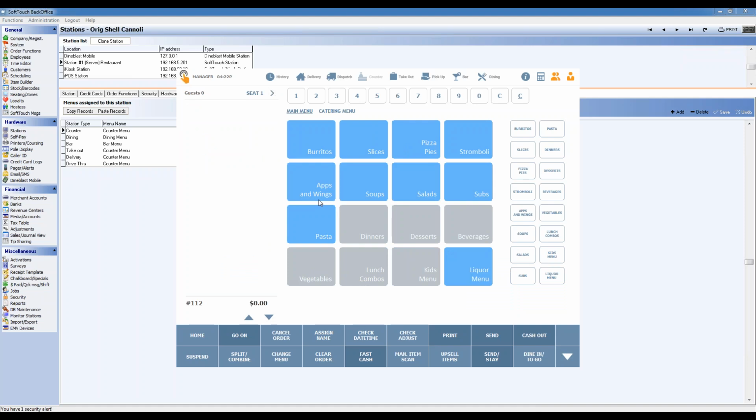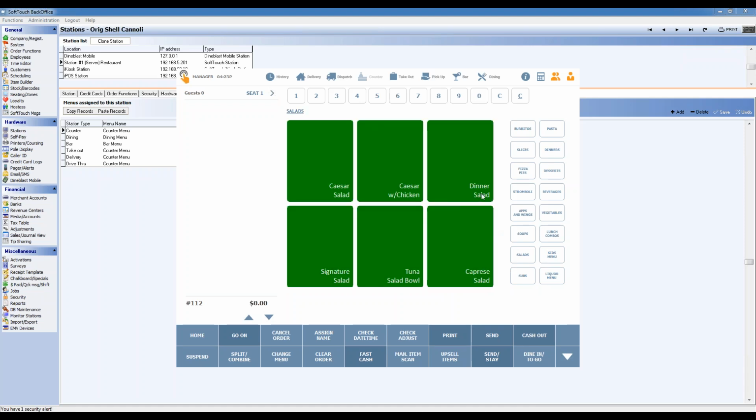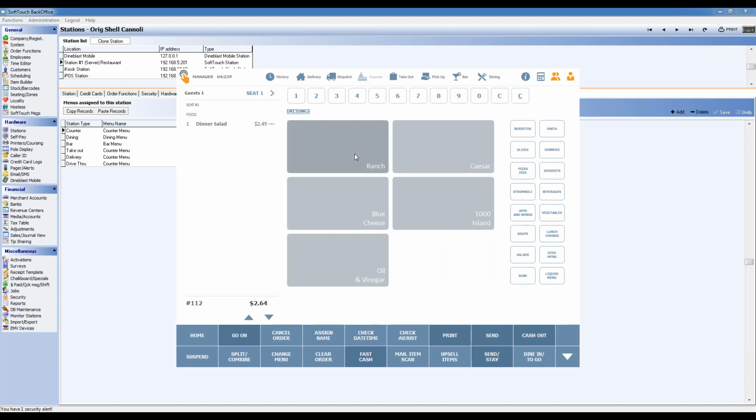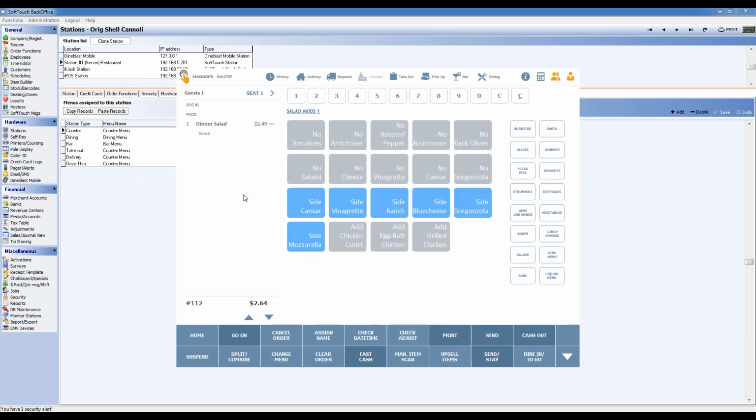All right, so I have another customer that comes up, and she seems to be very indecisive. She tells me that she wants a dinner salad with ranch. I'm ready to go, ready to accept her payment, and she says, you know what, I've changed my mind. I don't want ranch. I want oil and vinegar instead of ranch.